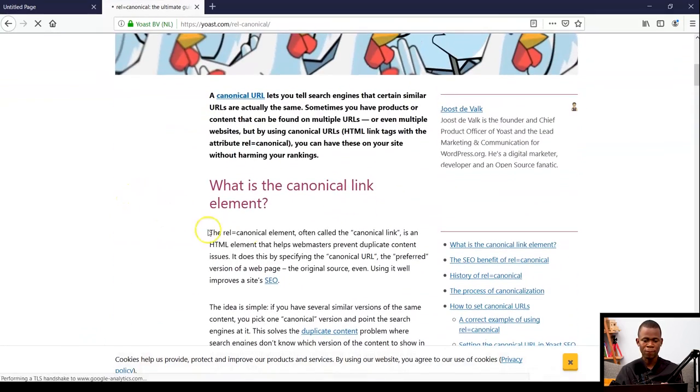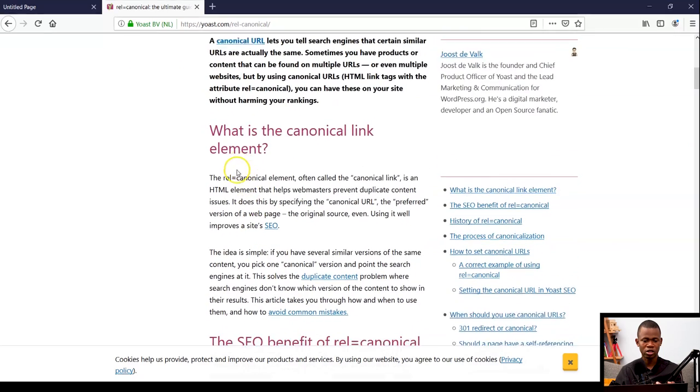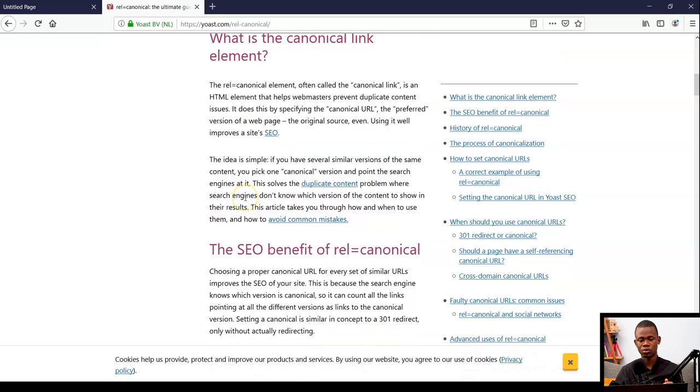So it says, okay, that preferred version of the original source even. Using it improves a site's search. Let's take a look at this once more. The relative canonical element, often called the canonical link, is an HTML element that helps webmasters prevent duplicate content issues. So that's a keyword in here. It does this by specifying the canonical URL, the preferred version of a web page, the original source. Using it improves search engine optimization. Let's continue reading further.